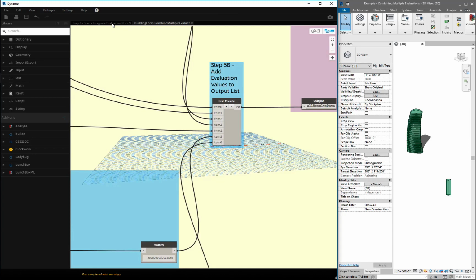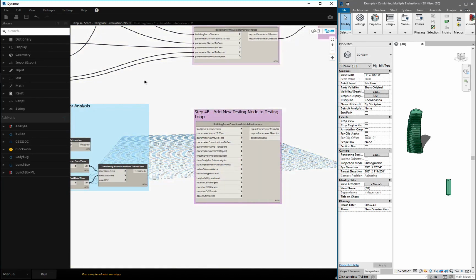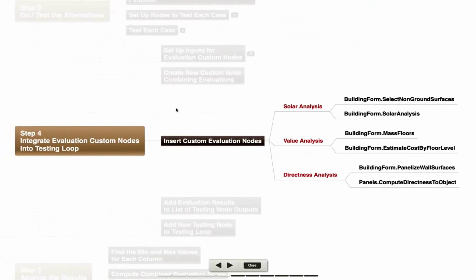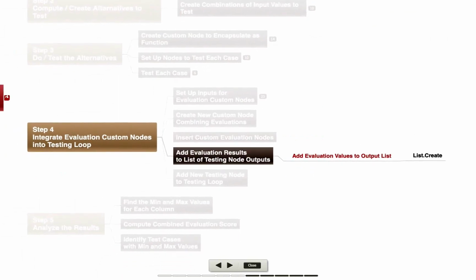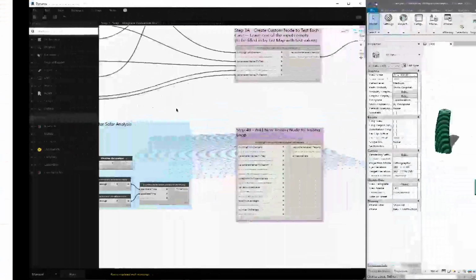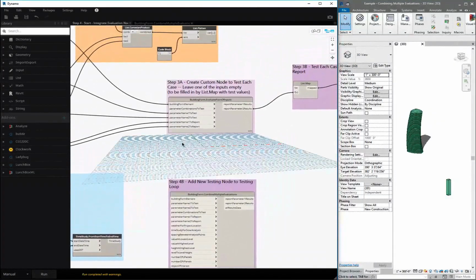And again, if you need any of the details or want to review how those are created, just go back to the prior examples and they'll explain in more detail how all those different individual evaluations are created. We're now ready to go through. We added those evaluations to the outputs as a list create. We're going to add that new testing node to the testing loop. So we're going to replace the prior node with our new improved node. I'm going to take that combine multiple evaluations and tie it into the list map. So it's going to be the list map again, but now bringing all results from our new node in there.